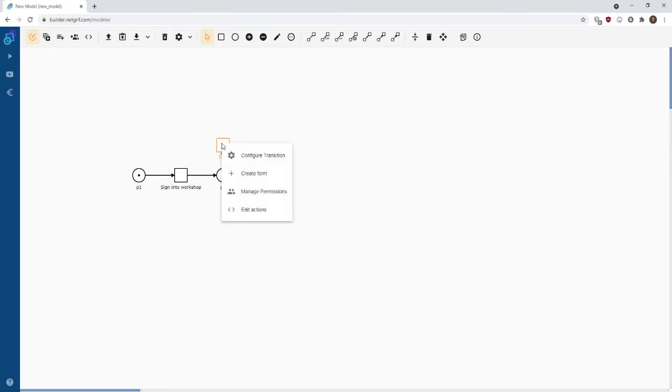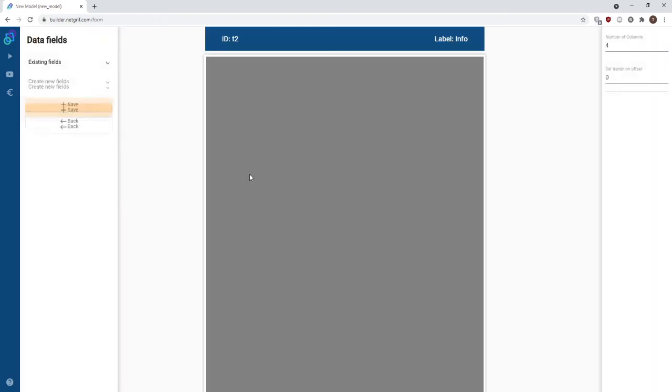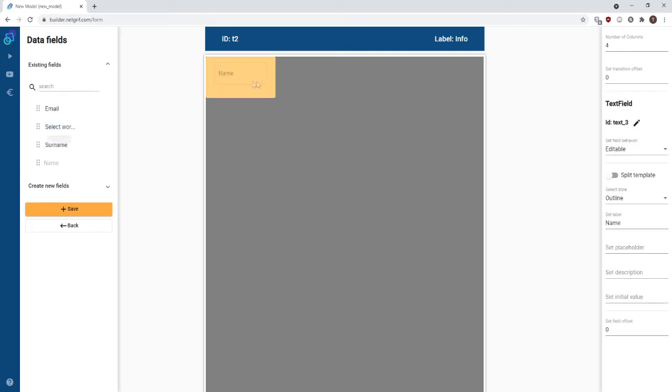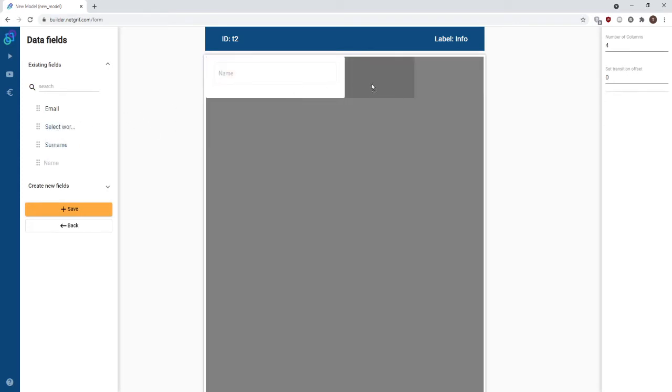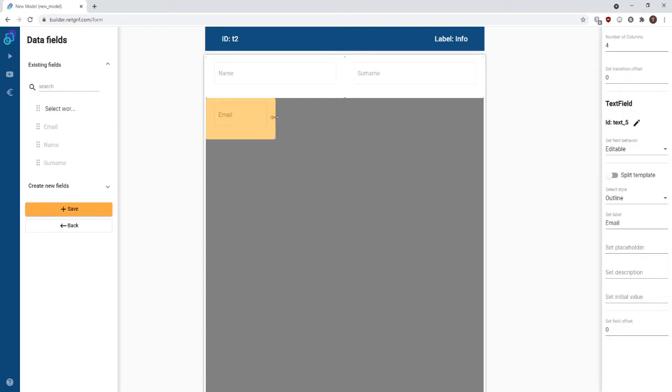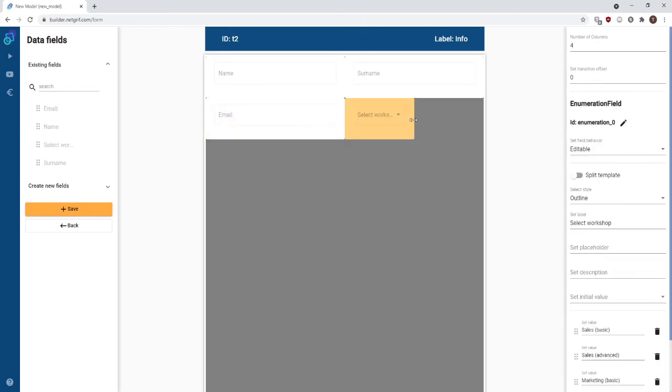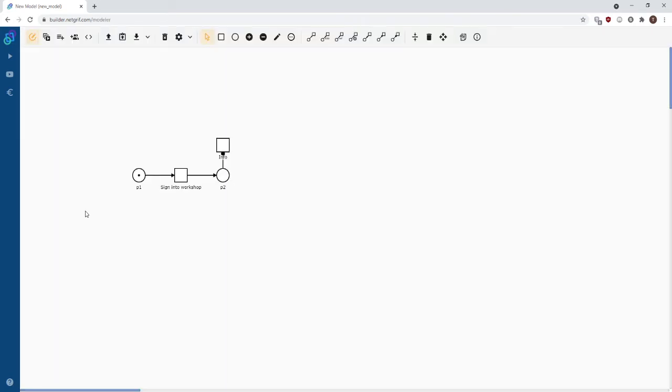Right-click on an info and select Create Form. On the left side, you can see data fields that are already in the process. We will use them and arrange them in the same way how they were arranged on the form. The admin view is ready now. We just need to add permission so it's only visible for admin.